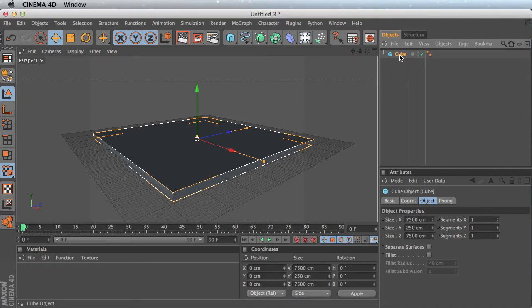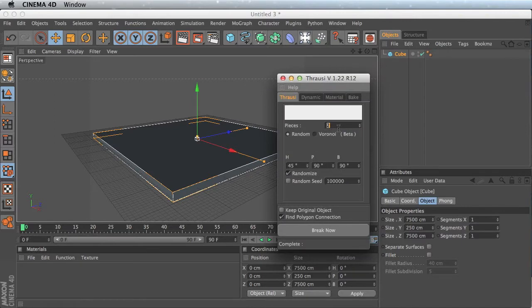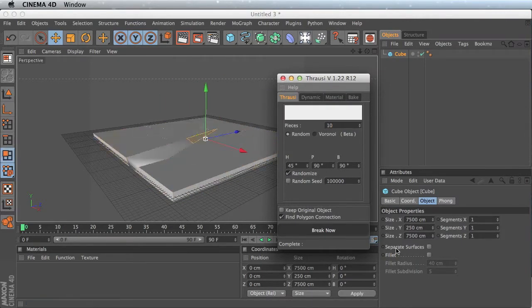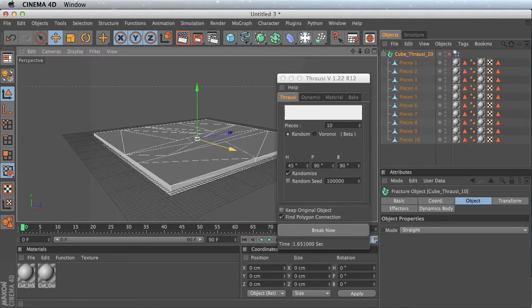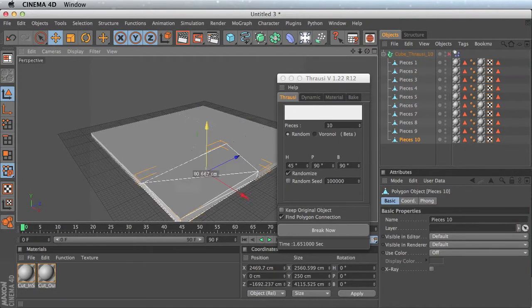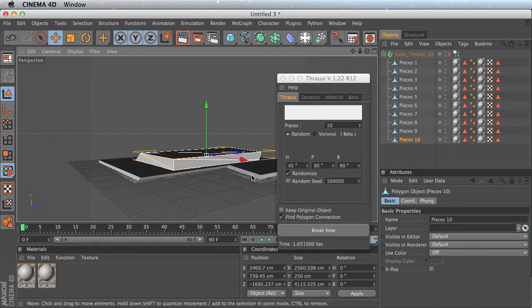So you select your cube, go to your plugins, Thoraci, and select Thoraci, and I like to break it up about 10 pieces initially, just to see what that does. So now you can see this cube is actually broken up into 10 separate pieces. Each one can be moved individually.